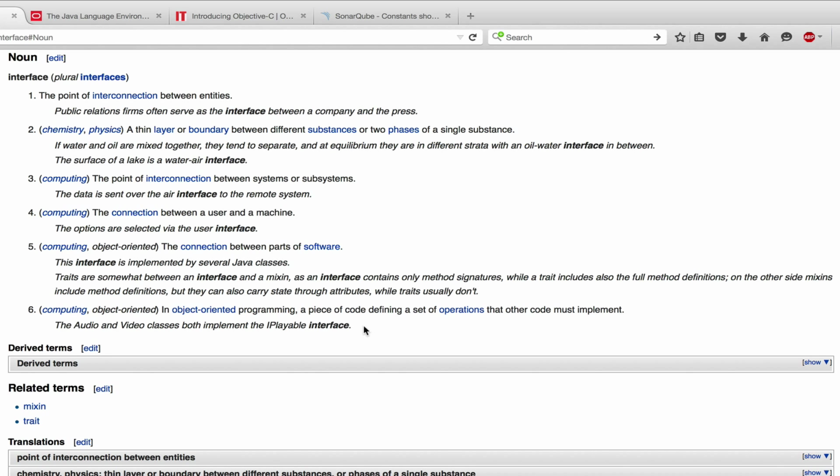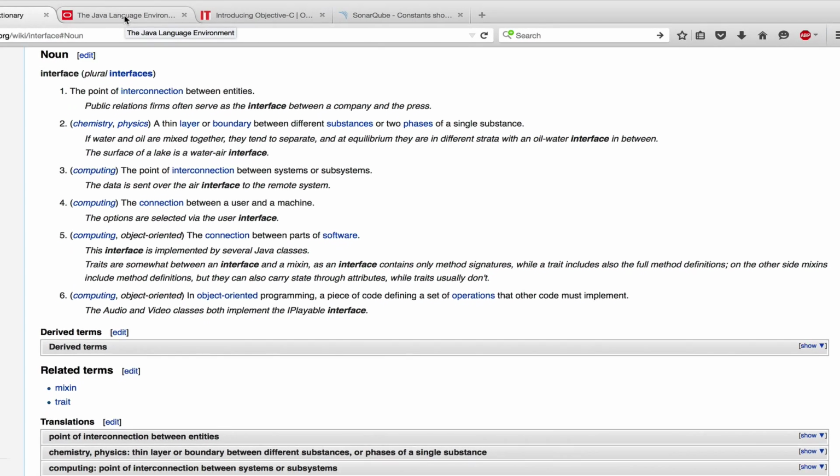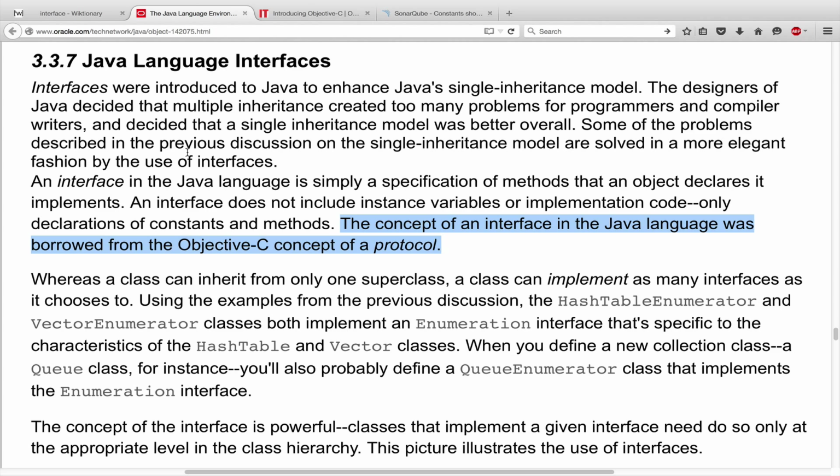For this, I actually had to do some research on the internet. Finally, I found this page here from Oracle, where Oracle says the concept of an interface in the Java language was borrowed from the Objective-C concept of a protocol. Well, pretty much everyone says or thinks that Java was actually the first language introducing interfaces. Well, actually, Oracle itself says that this is not true. It was borrowed from Objective-C. I find this quite interesting.